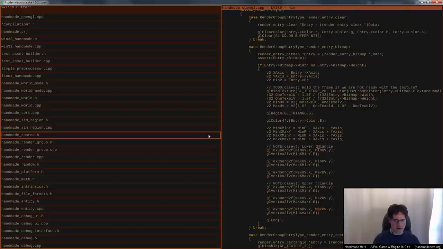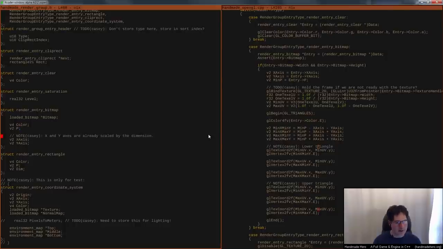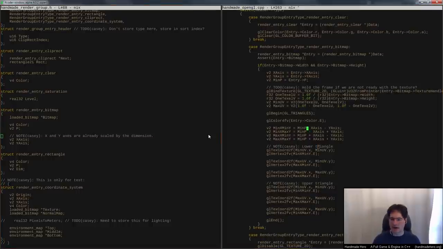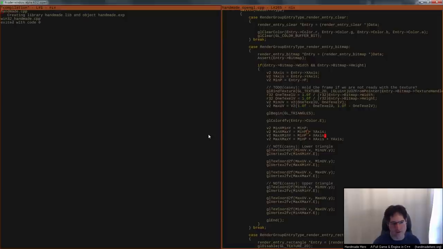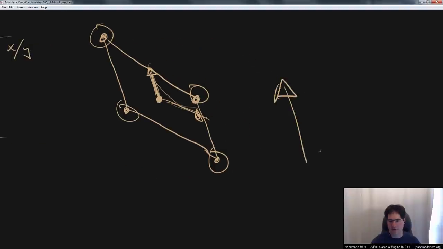Oh, you know what I just realized? Where is render group? There we go. Minus x-axis, plus x-axis. So min, we don't subtract anymore. I don't know why I deleted all that. We don't subtract, because I did that as if we were doing half dimensions, but that's not what we're doing. We're doing whole dimensions. So I doubled the scale of everything, right? I was still thinking this in my head, but really what we have is this.